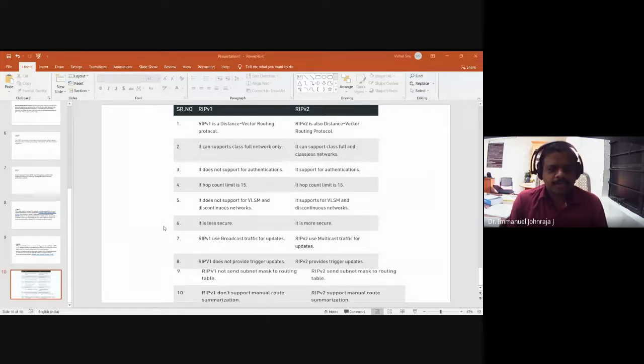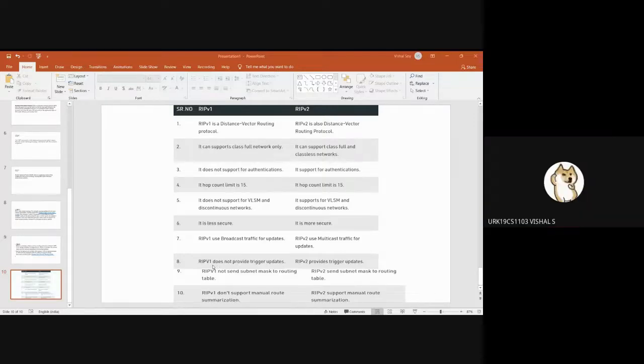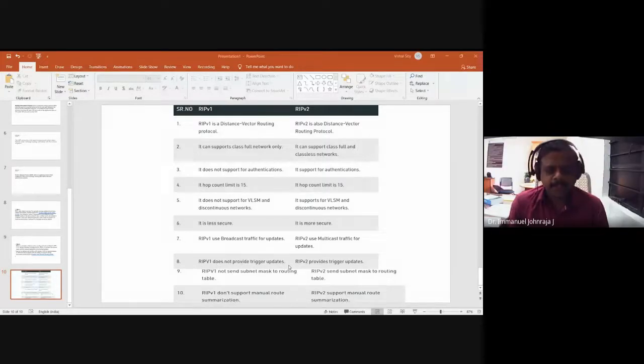Point number 2 is on the 8th one on screen. RIP version 1 does not provide triggered update, whereas RIP version 2 provides triggered update. I just wanted to highlight that in case any of you haven't read about that. Vishal, do you want me to explain that? You have learnt about that, triggered update, things like that? Sir, I think you should now explain. I'll proceed. Okay, fine. Yes.